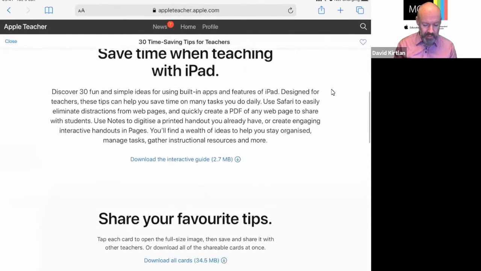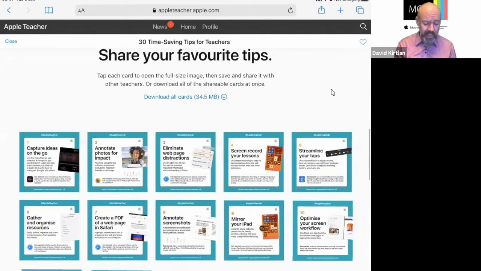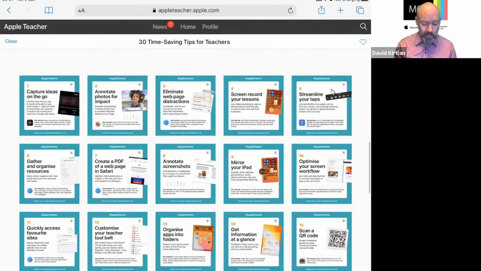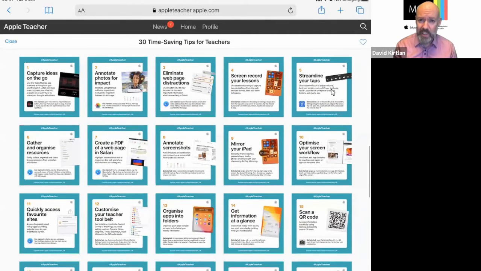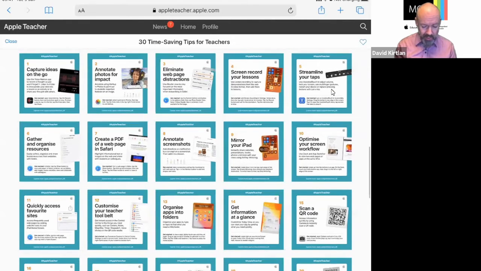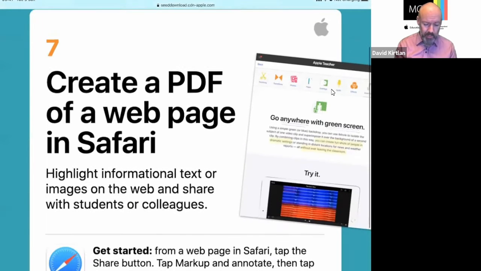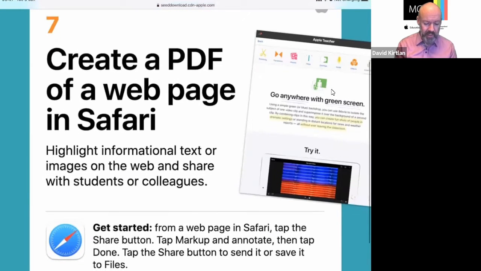And just like those tips for parents, we can download these interactive guides, and we get these cards of quick and simple tips helping us maybe manage our time, maybe do something on the iPads that we hadn't realized we could do. And there's a few really nice ones on here. Let's have a look at a couple here. Number 7's a nice favorite here. Let's have a look. Create a PDF of a web page in Safari.